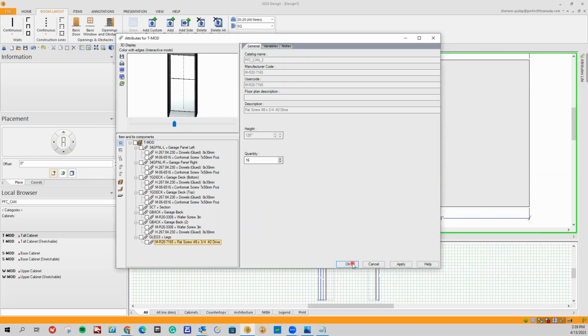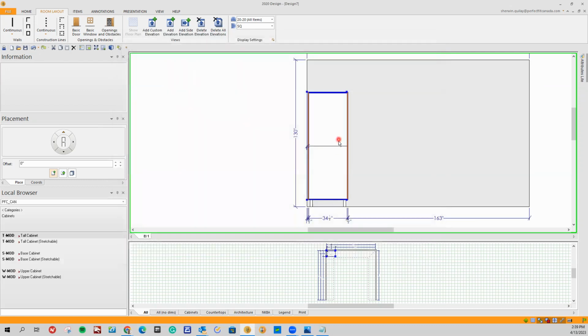We're going to click on OK. Now let's go ahead and add one more module. Let's grab the tall module. We're going to drag it into our elevation view. Once I see my magnet, I'm going to let go of my mouse.